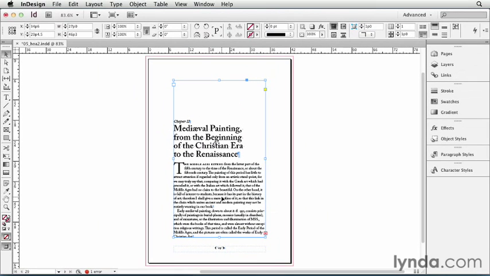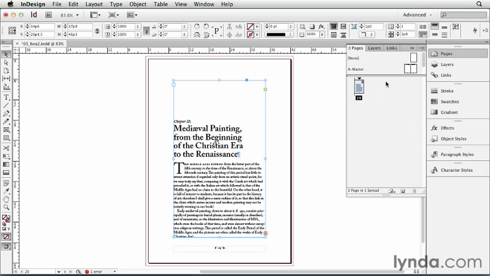Notice that this document had no text frame on the page. There's no text frame on the master page. It's just a blank document. Also, if I open the Pages panel, you'll notice that there's only one page in this document. So InDesign had no place to flow the rest of the story. But I happen to know this is a much longer story, and I really wish I could get the entire Word document into InDesign. Fortunately, you can.